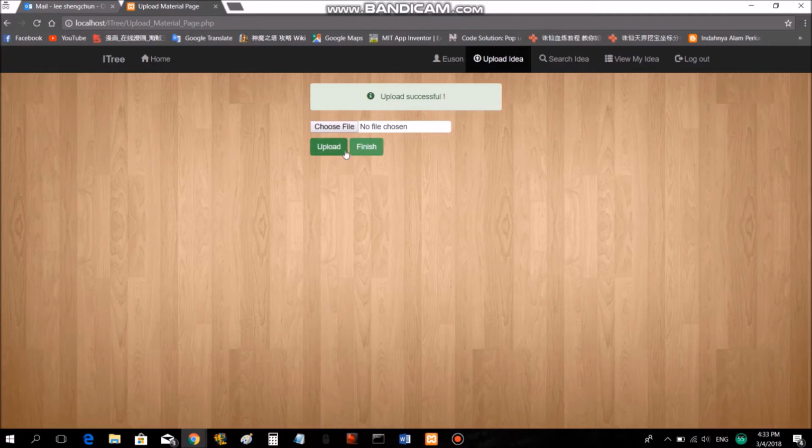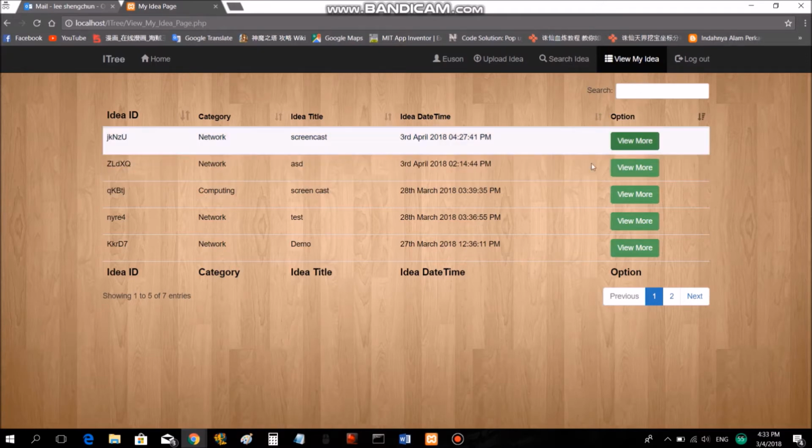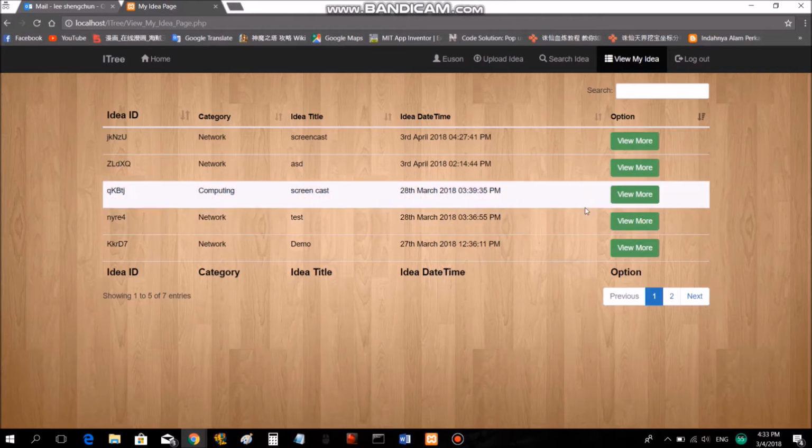Once the student has finished uploading the files, the student has to click the finish button to complete the submission of an idea. This will then bring the student to the view my ideas page and show all the ideas that were previously uploaded by the student.